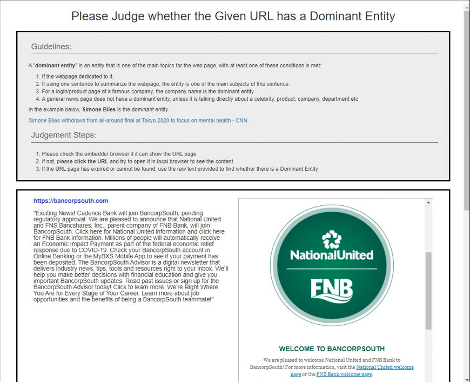Let's move on to number four. A general news page does not have a dominant entity unless it is talking directly about a celebrity, product, company, department, etc. An example for this one is going to be CNN.com, and the article focuses more on, let's say, Tokyo 2020. That will be considered as a dominant entity.